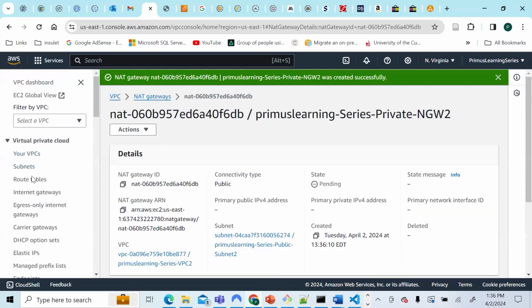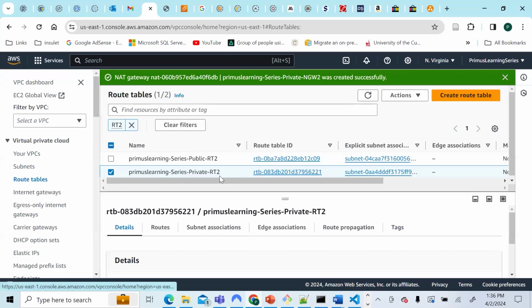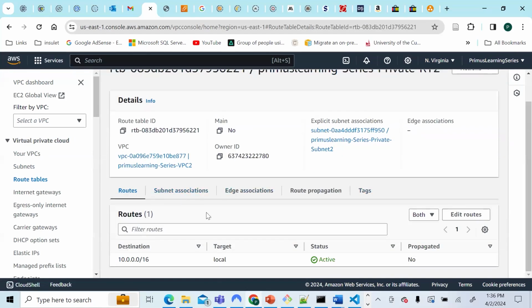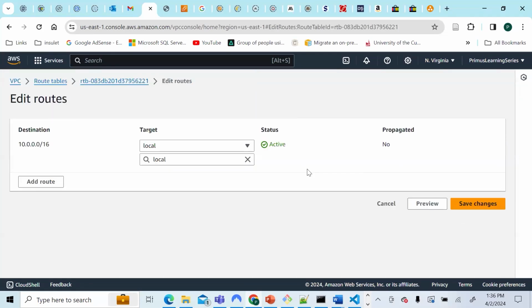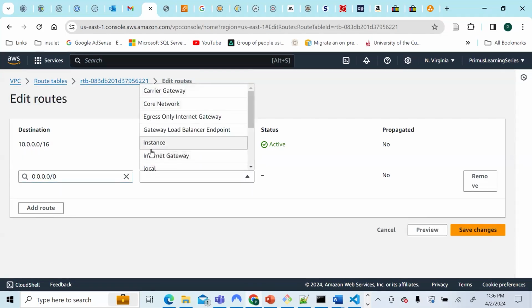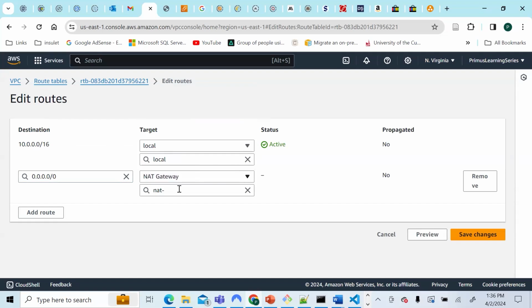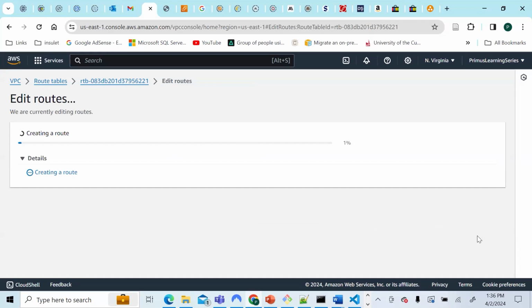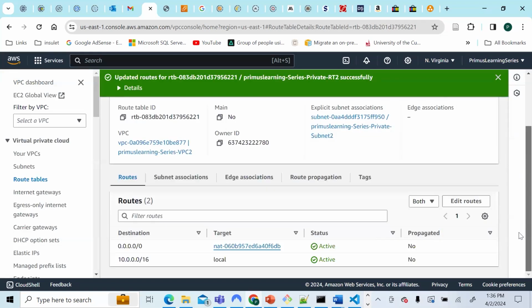And now if you go back to your route tables and go to this private route table, you are able to edit and add a route. The destination is the internet, and instead of the internet gateway, you want to choose the NAT gateway. You select it and you save. All right. Now, you see it has a route to the internet.